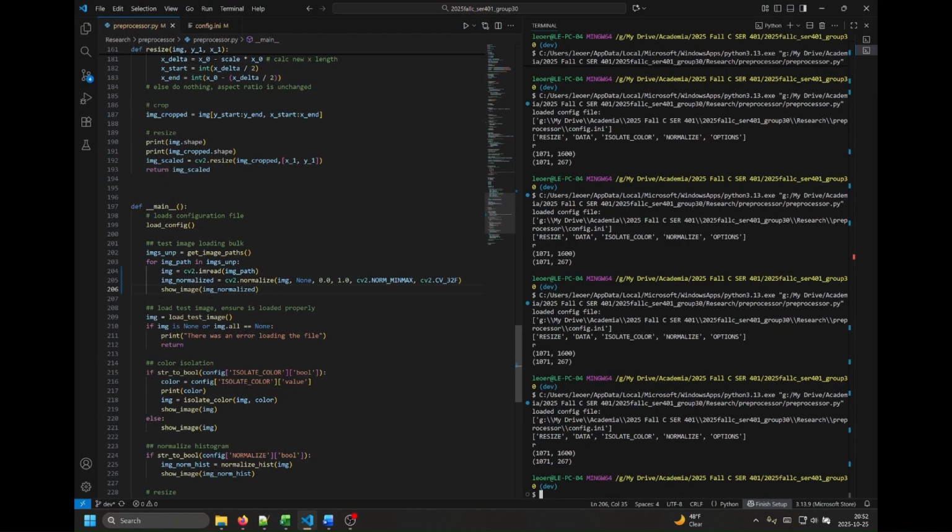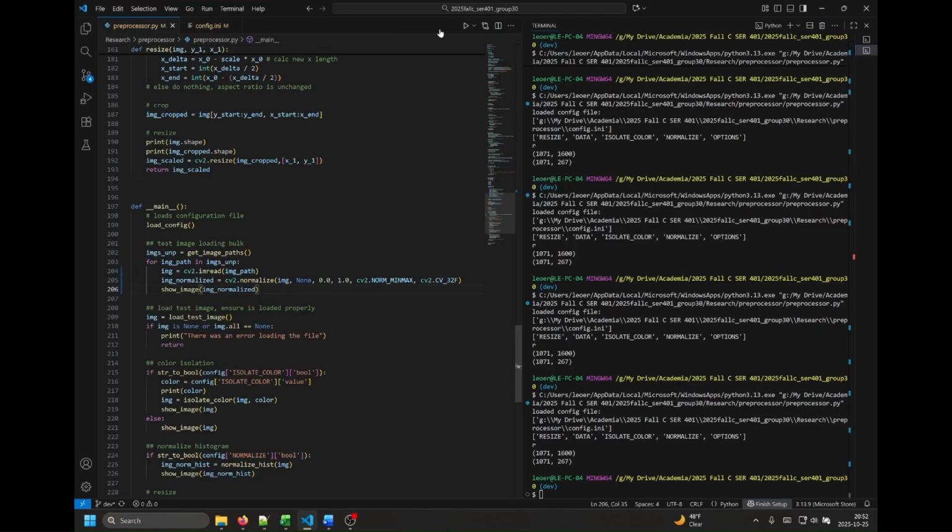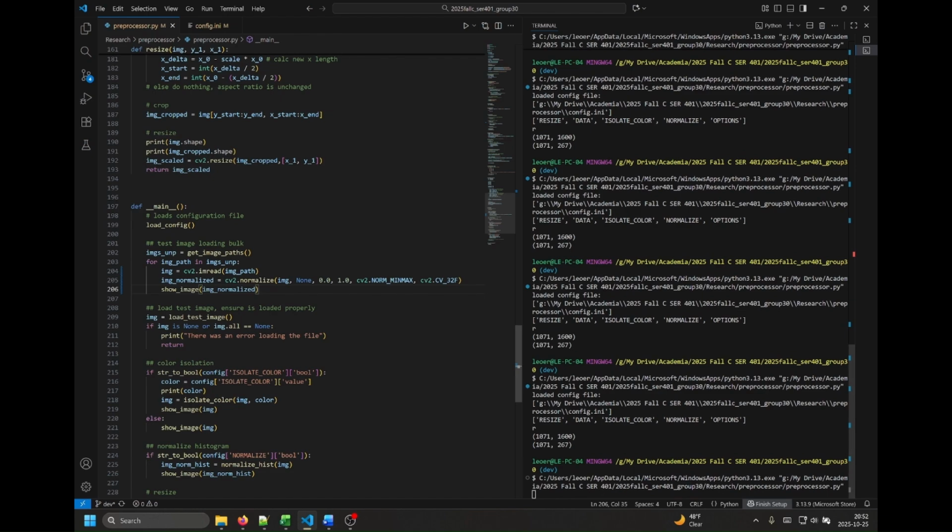Work on the preprocessor. There's a config file here that can be used to turn on and off various settings, such as resizing, as well as the new size for the images, which will be important for standardizing that for training. You can isolate different color channels. We're not sure whether or not we're going to use that yet. Normalizing the image histogram and showing the image histogram when images are displayed is also implemented here. I'm going to show it running quickly.